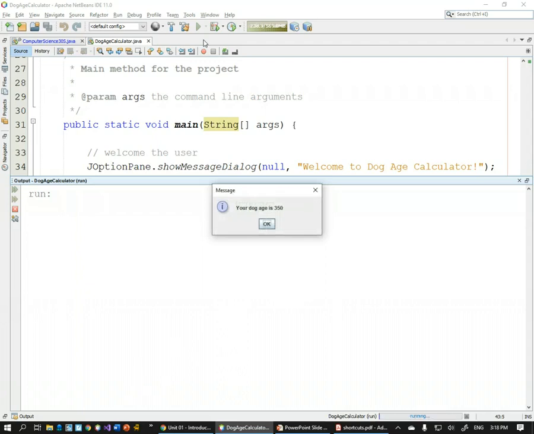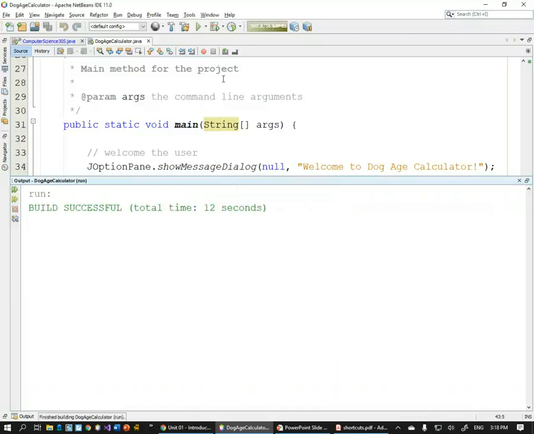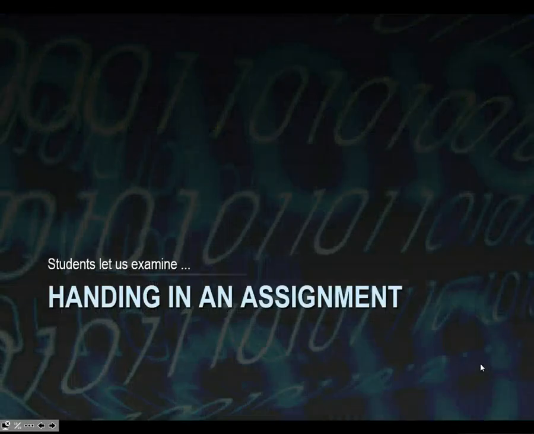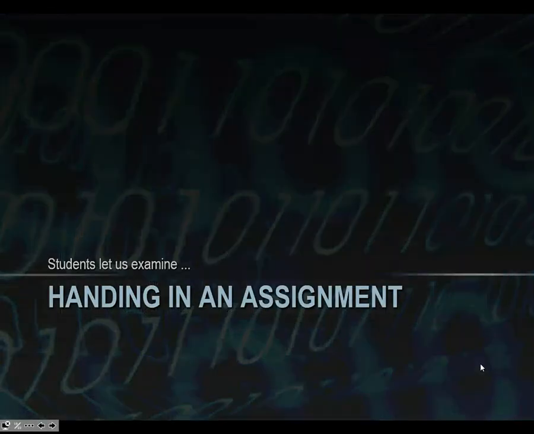And I'd be definitely dead if I was a dog. And goodbye. Thanks for using the Dog Age Calculator. And we're good to go. Okay, so I think we've got a finished program. So let's talk about how we hand it in now.